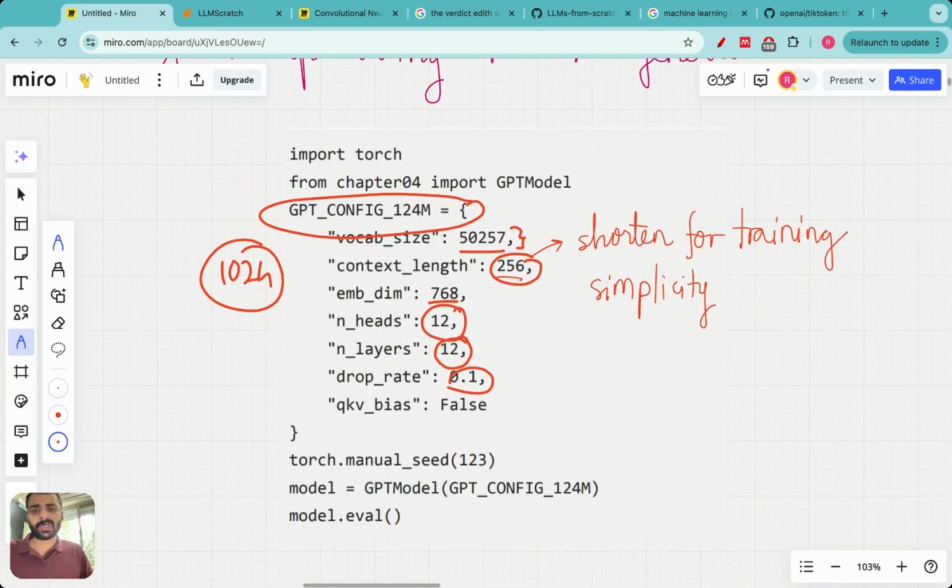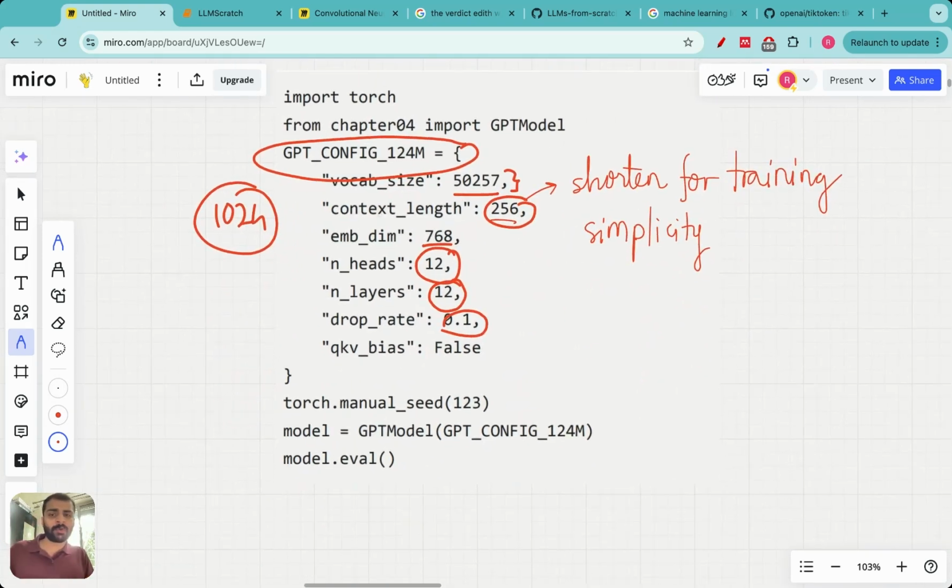If any of these terms are looking unfamiliar to you right now, please revise the previous lectures we have had on LLM basics, attention mechanism, and GPT architecture.